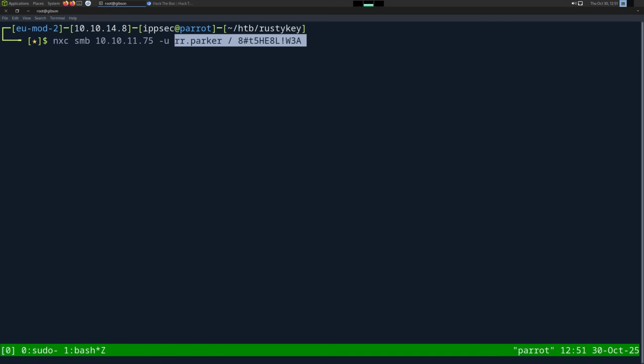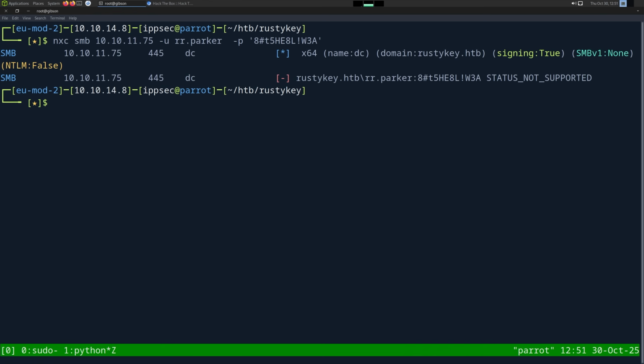Looks like I already overwrote. Oh, no, there we go. There it is. And then we can do a -p, and I'm going to put the password in quotes because we have some special characters there. So this is just going to tell me if our credentials are correct. We get status not supported.